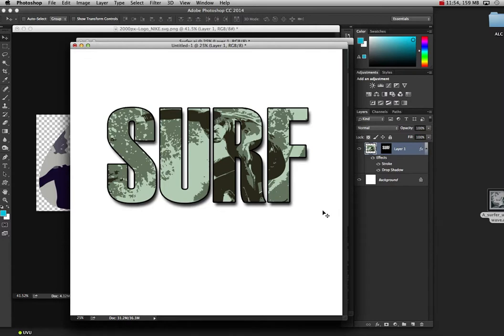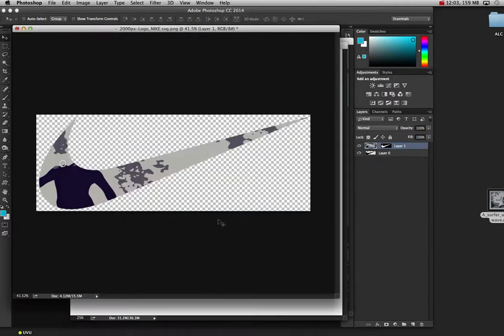So lots of fun ideas. This is called a design within a design. And we've done type, we've done Nike symbol. There's lots of different ways you can do neat designs.